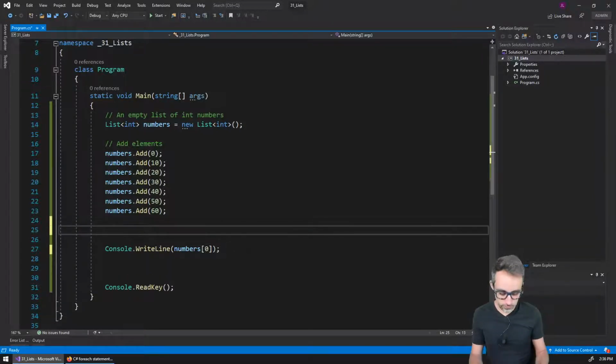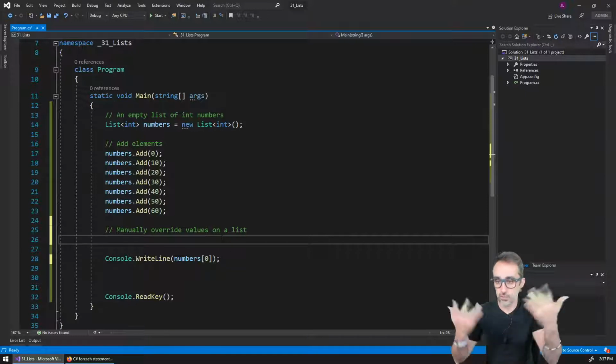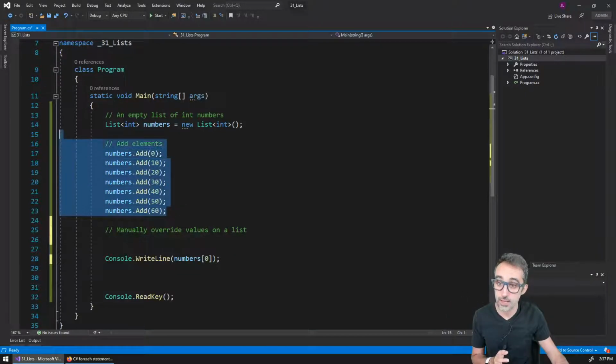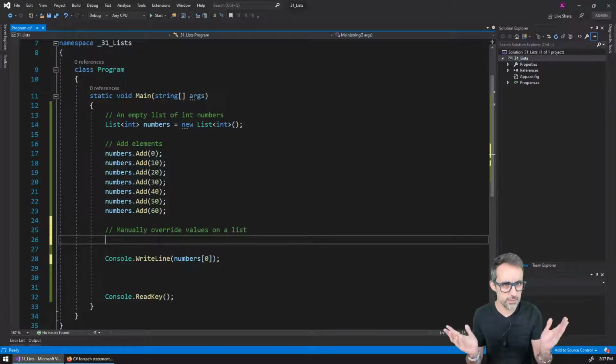Another thing that we can do is manually override values on a list. I can use the square bracket notation not only to read elements, but if the element already exists on the list, I can also use it to point to that element and change the value. So for example, I have created the list. I have 7 elements in this list. Now the first element that I added, for some reason I don't like it anymore. Let me change that.